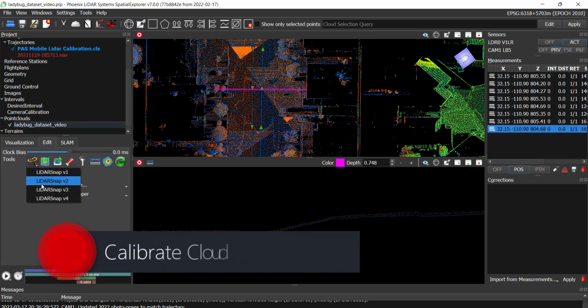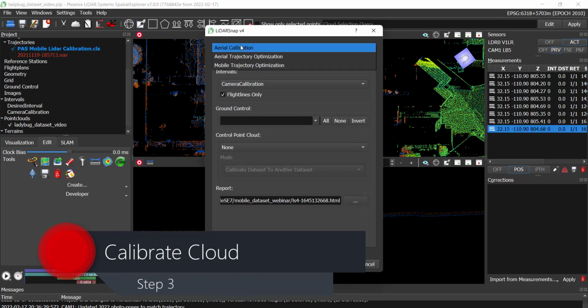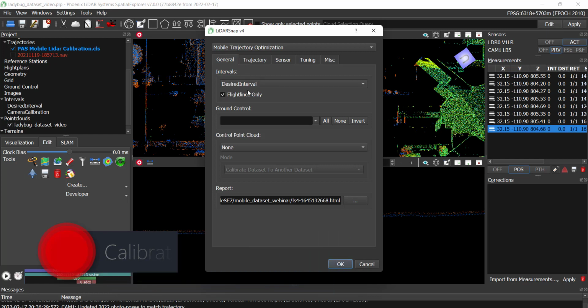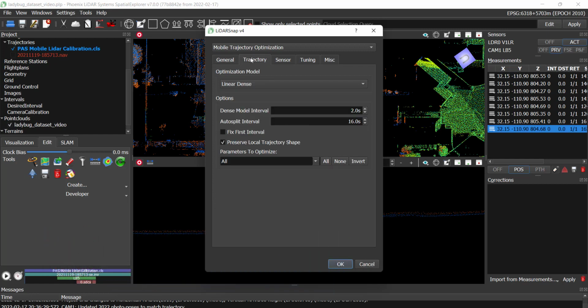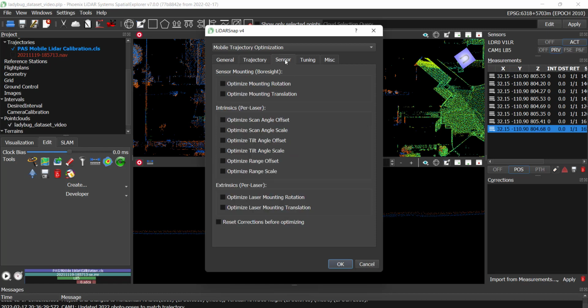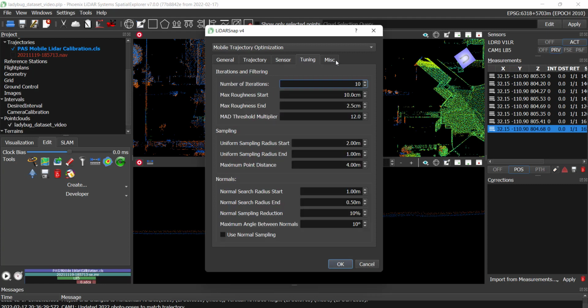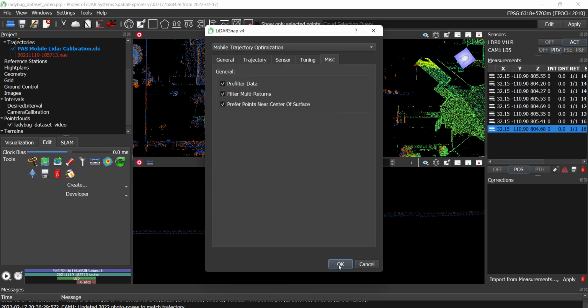To resolve these misalignments, we will calibrate the point cloud using LiDAR Snap 4. LiDAR Snap 4 is an automated tool that performs feature matching within overlapping swaths of LiDAR data to determine correction offsets that are applied to the mission's trajectory to improve point cloud relative accuracy. Here you can select which intervals to use for calibration and which position and orientation parameters to optimize.